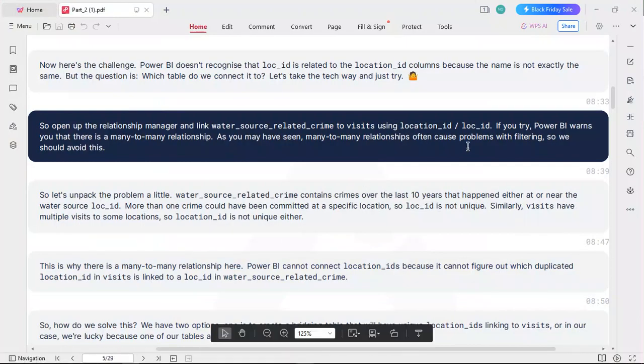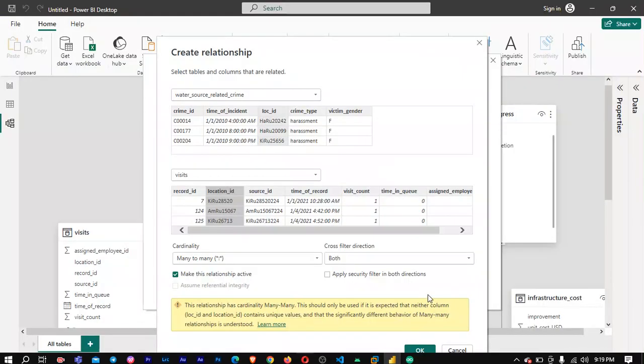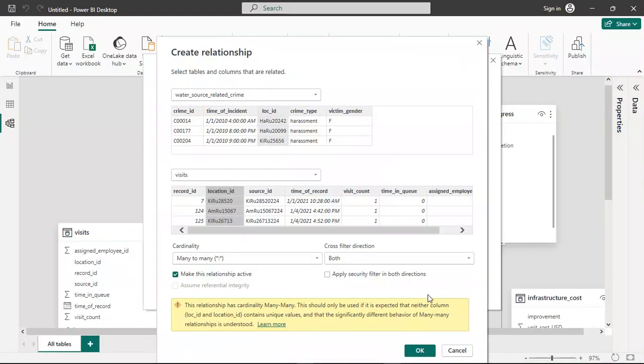But then there's something that they said, that if you try, Power BI warns you that there's a many-to-many relationship. As you may have seen, many-to-many relationships often cause problems in filtering, so we should avoid it. Avoid this. So should we go ahead? Does this mean we need a bridge table?